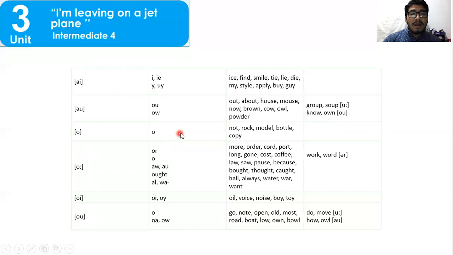Normalmente, pero es más que nada such as words like not, rock, mother, model, bottle, copy. Ven, digo copy, not, rock, model, no, enojado no. Not, rock, model, bottle, copy, ¿no? O this word. O this word, acá sí es una O bien marcada, chicos. O. Acá es una O.